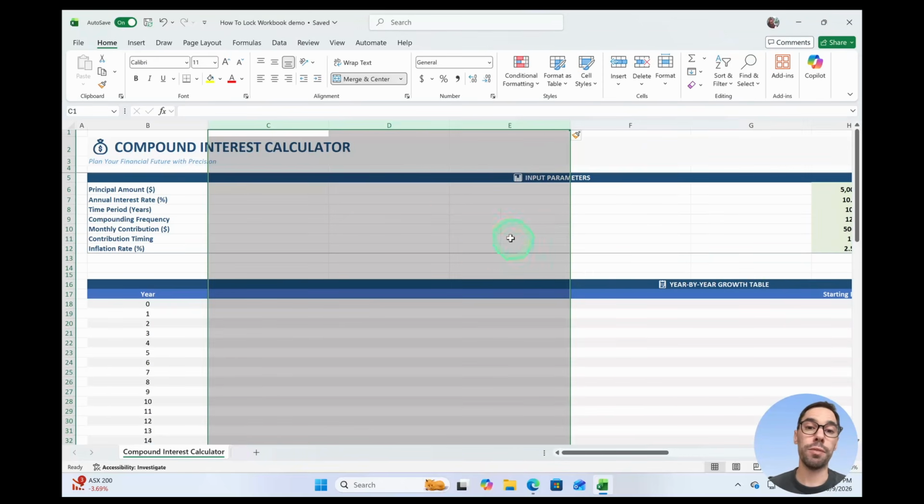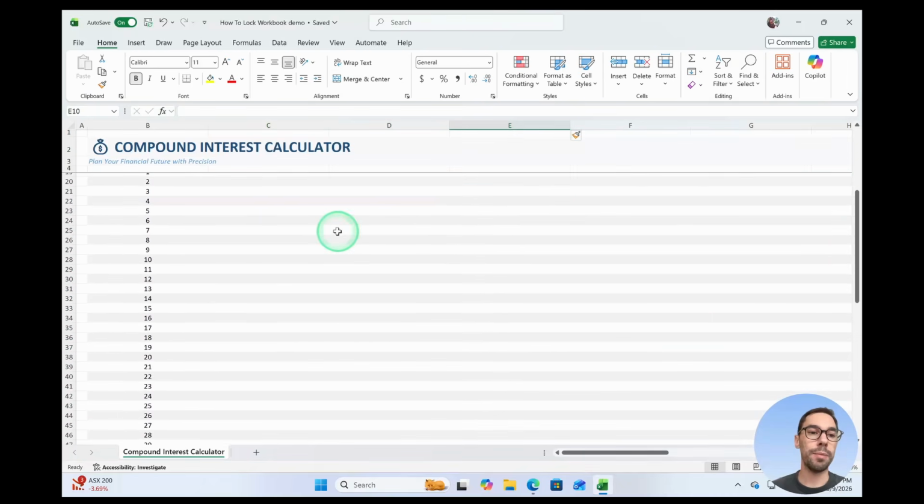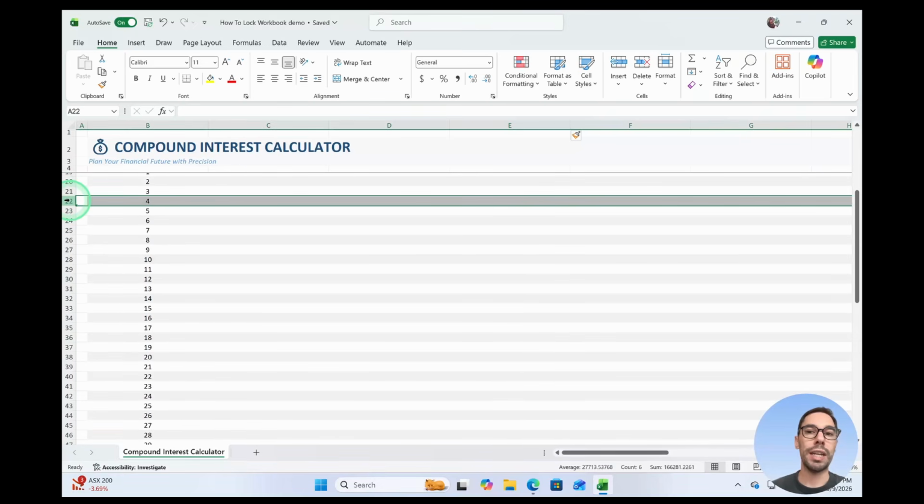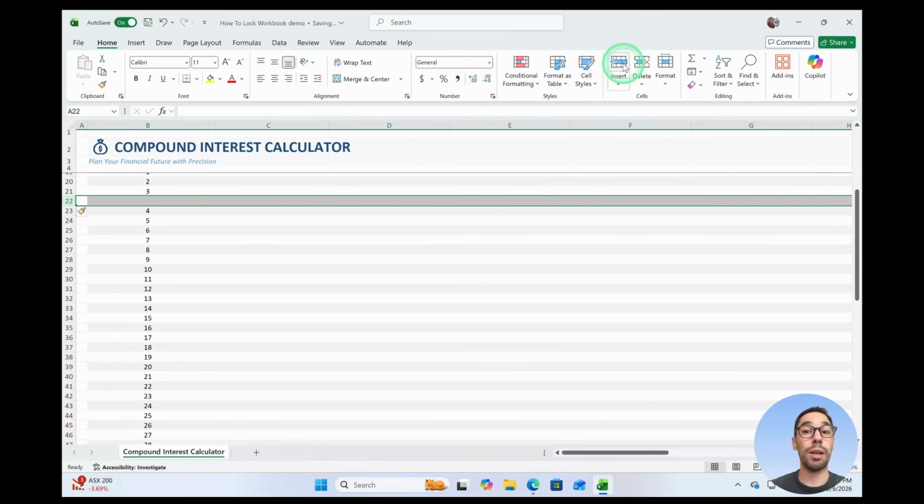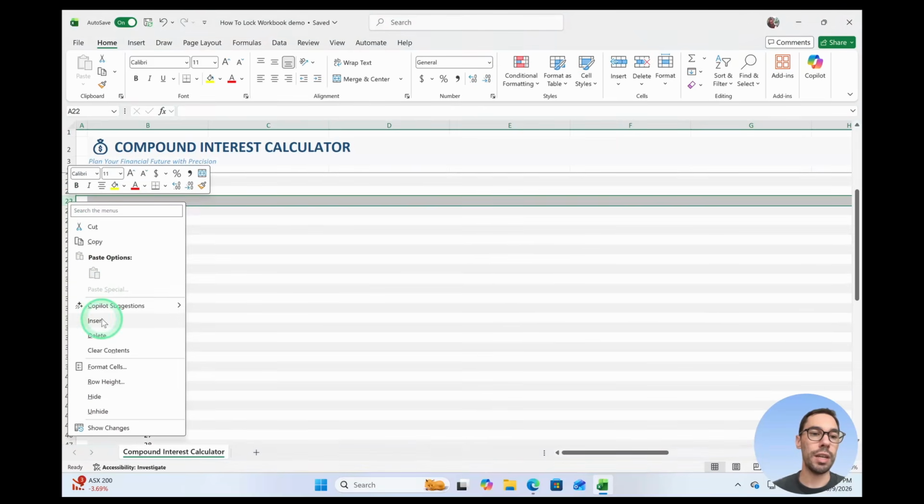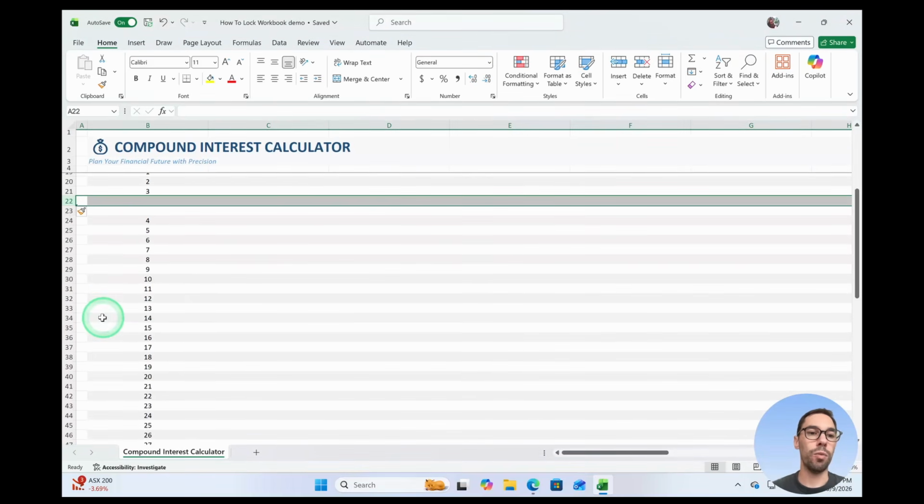Now, how do we do this for rows? Well, let's scroll down here and say we want to add a row here in between 21 and 22. We can either select on that row, select on the Insert option, and it will add it above. Or if we right click, we can again choose Insert. It will add it above one more time.